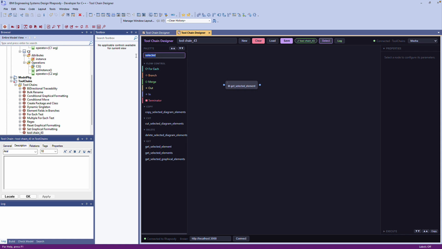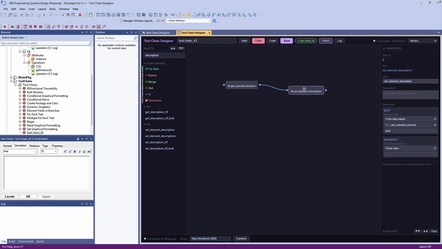Now let's keep this chain simple. Let's find the set description tool. And once again, I'll drag that onto the canvas, and then I'll wire the first tool to the second. Now, if we look at the features for that set description tool, it has two parameters: the GUID of the model element that needs a description, and then the description itself.